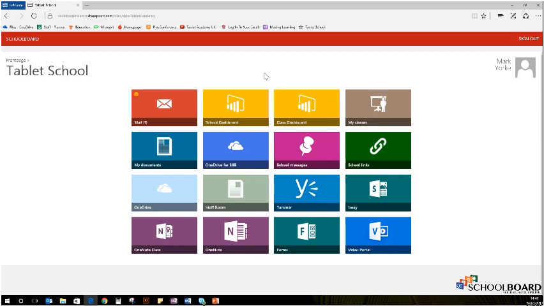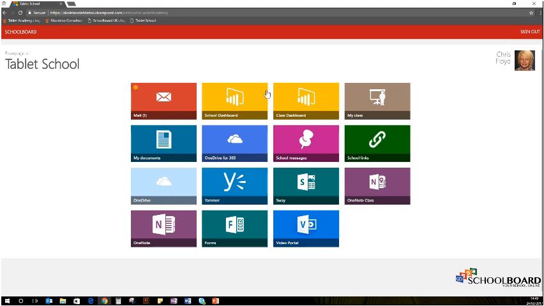What I'm going to do for this demo is, at the moment I am logged in to Microsoft Edge, the browser. Schoolboard works in all browsers and on the majority of devices. I think the smaller the screen gets, the more difficult it becomes, but it does reshape and resize to the different device formats. At the moment I'm logged in as myself, Mark York, as a teacher, and I've opened a Chrome browser where I've logged in as Chris Floyd, who is one of my students for the purpose of this demo.